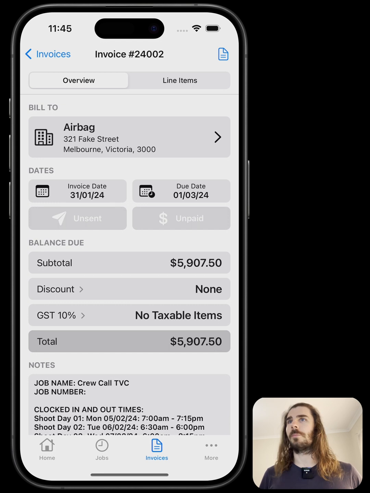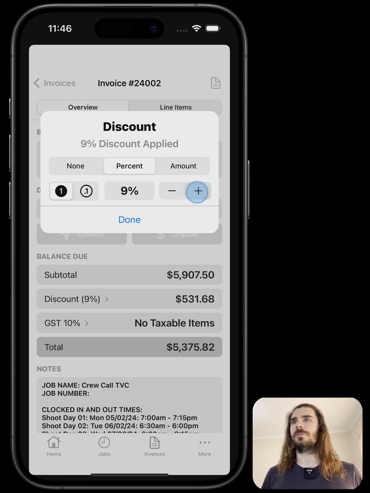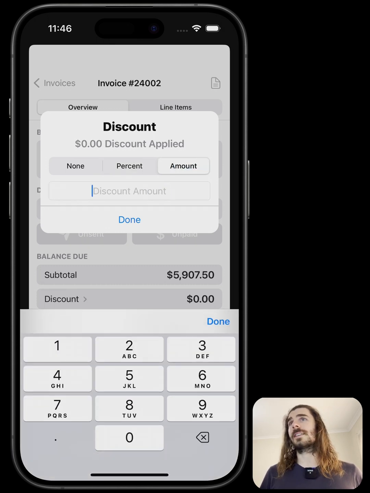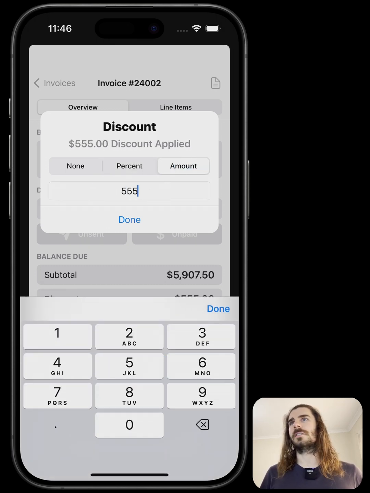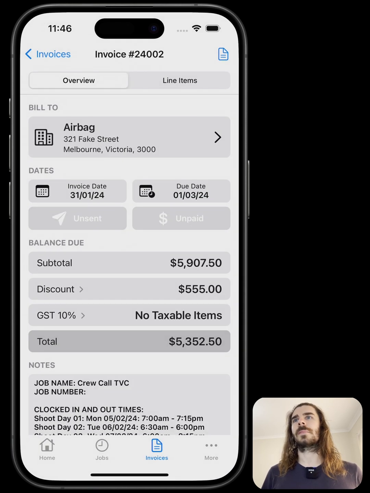So if we want to apply discounts, you can select discount and you can apply a percent discount. So you might be able to do a 10% discount and you'll see an update down here as you make adjustments. And you can even do finesse adjustments in case you need to do very specific discounts. Or you can do a flat rate discount by amount. So you might just discount $555 and you'll see that down there.